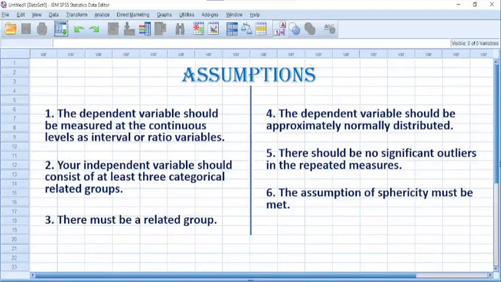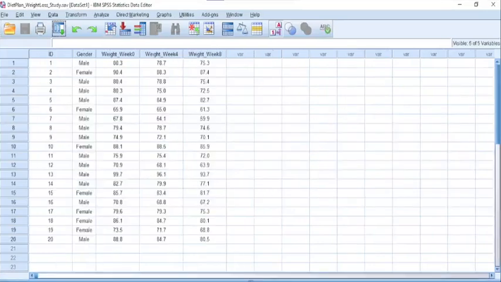Now, let's go into SPSS to see the data and perform the analysis. This is the dataset I'll be using for this demonstration, and it has already been loaded into SPSS.